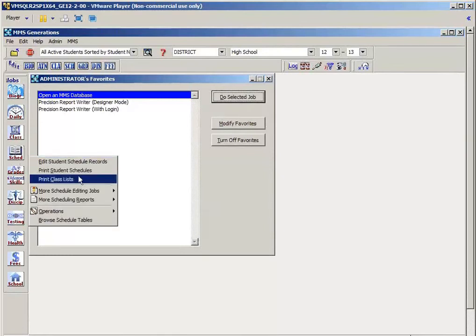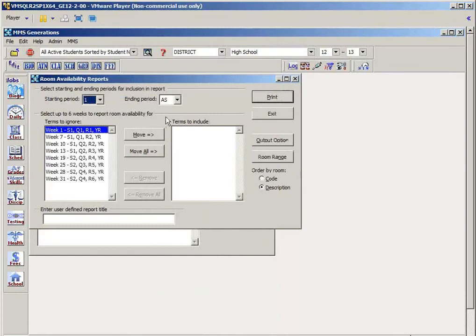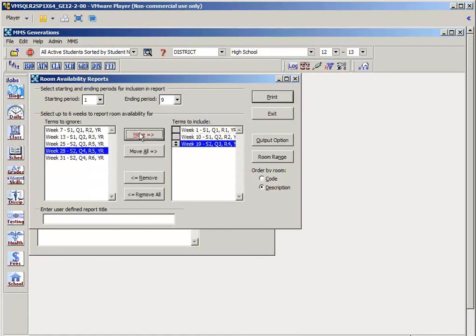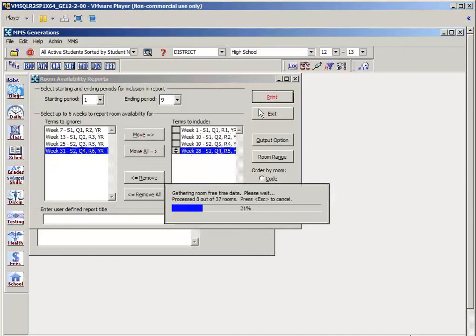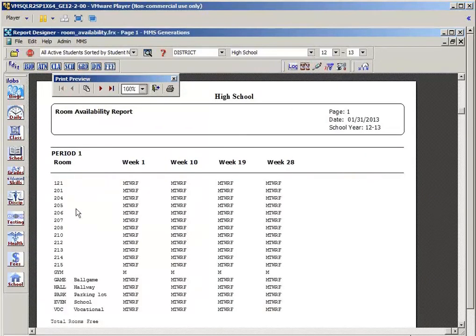So under Schedule More Reports, I can go down to the room availability and see when my rooms are available. And I'm again eliminating my after-school period. I can go ahead and move in one for each term and print. So based on the room description, and I might need to do this one by code rather than by description. So all the blank ones that don't have a description are first, versus straight by the period. So I can again see which ones are available when.